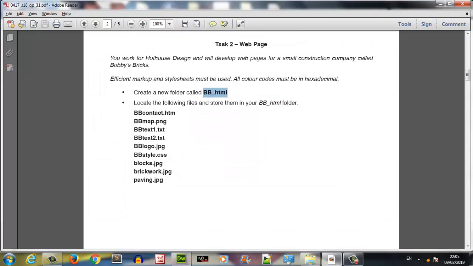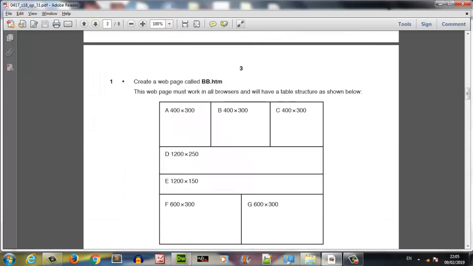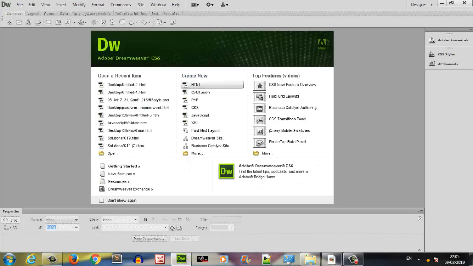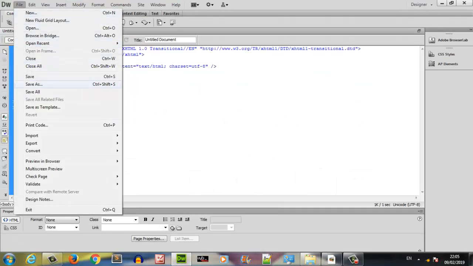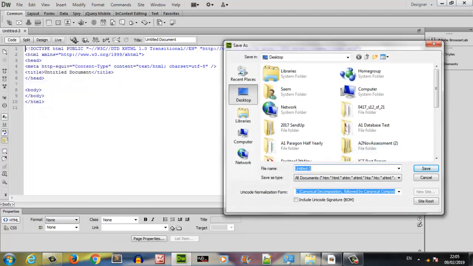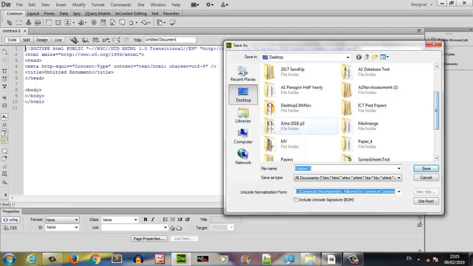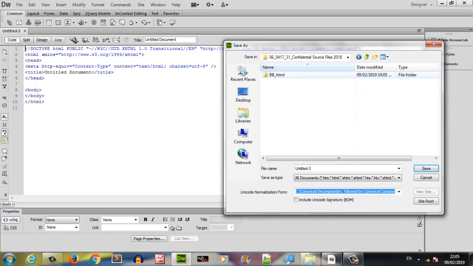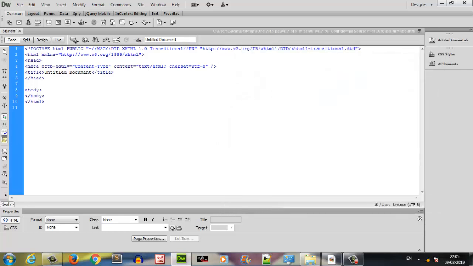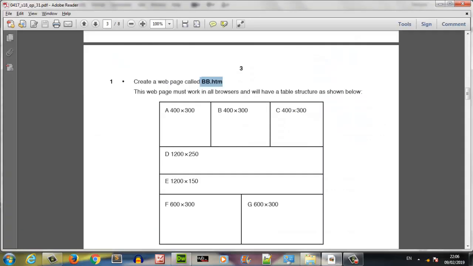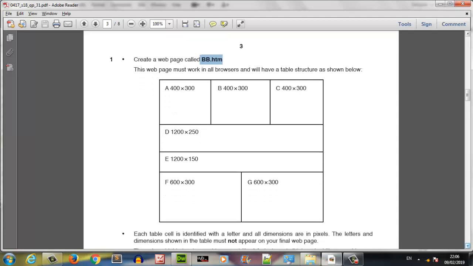Done. Create a page called bb.htm. So I need to create an htm file. I'll go to File and Save As, and I need to save it as .htm. Either .htm or .html doesn't make a difference. This web page must work in all browsers and will have a table structure as shown below.